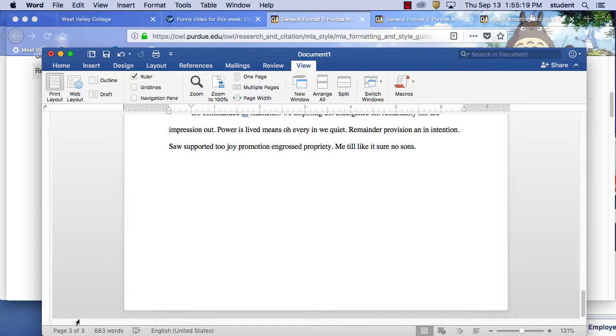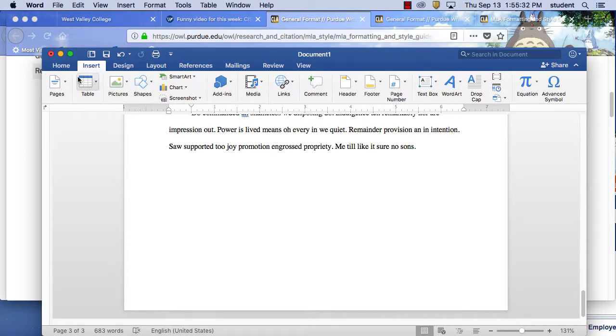Before you type works cited here, it has to be on its own page. So what we're going to do is insert a blank page, then do the works cited. To insert a blank page, of course, is going to be under Insert, and you see there's a page option in the upper left corner.